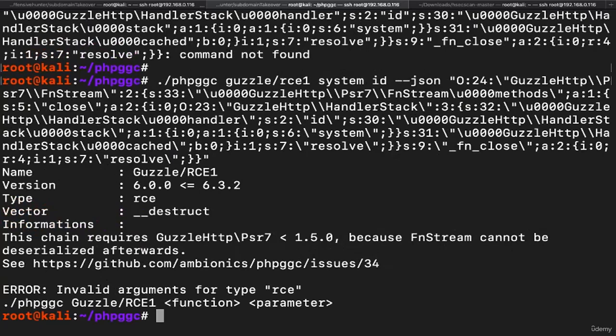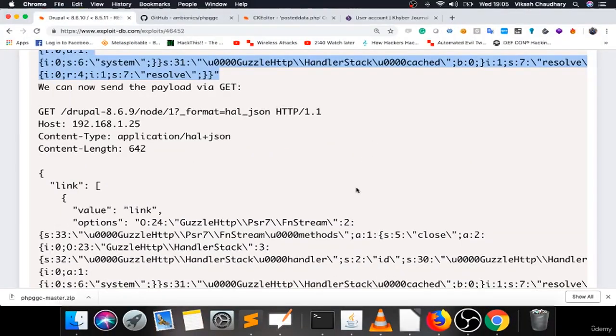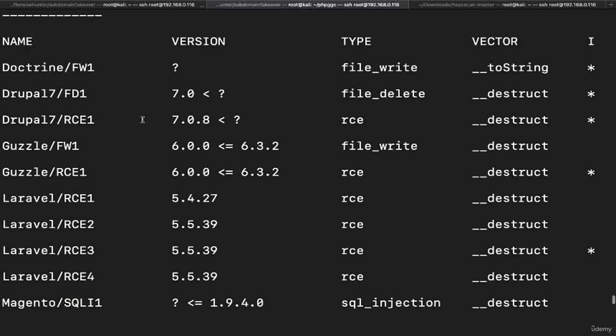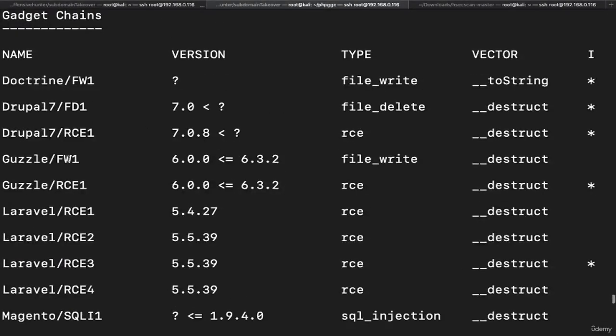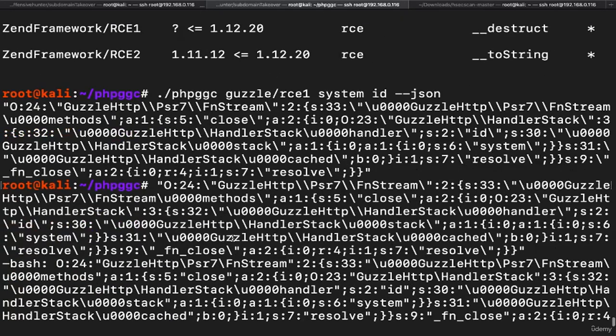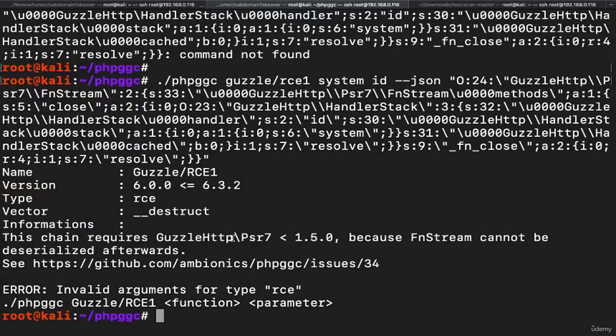When I tried this now, Guzzle RCE, there is an environment argument for type RCE. So they use this FN stream over there. Yes, but right now you can see this now. It's FN stream is there. Yes, Guzzle FW1 RCE1. Okay, perfectly alright. Now they're saying some error chain requires because FN stream cannot be deserialized afterwards. Okay. So FN stream you cannot deserialize now.